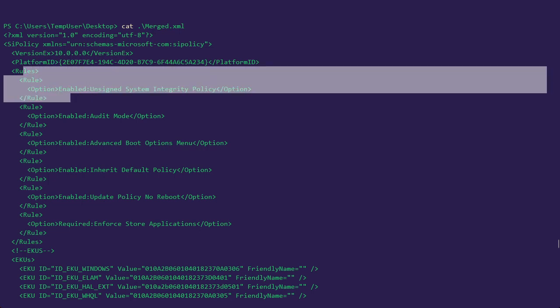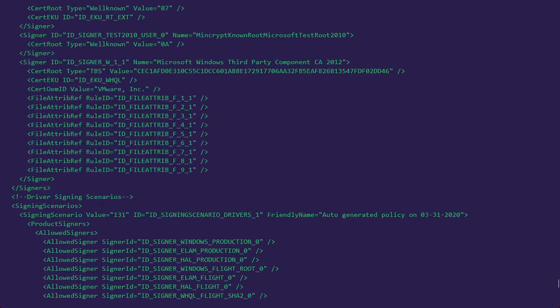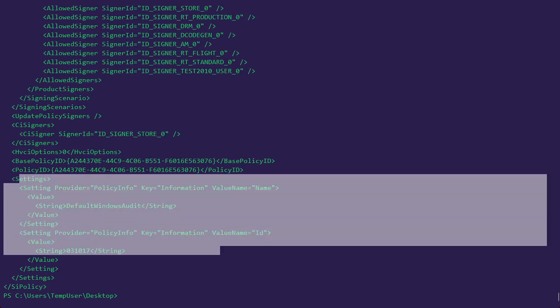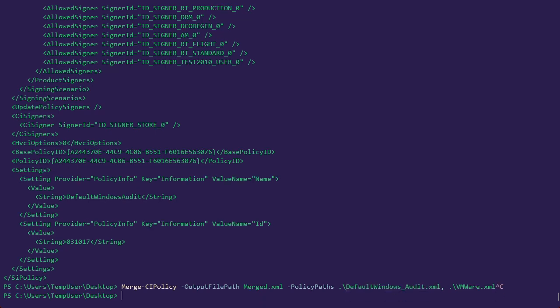But what about the file rules, like the file rule options here? Does one take precedence? Are we merging those? The answer is no. Are we merging policy info and policy ID, base policy ID, HVCI or hypervisor code integrity options? The answer is no. The answer is the first policy that you supply via policy path for merge CI policy is the one that maintains the original rules, settings, and all that stuff. So this serves as the target into which signer rules are merged. Okay, so I hope that makes sense, and I want you to remember that if you get into the habit of merging policies together.